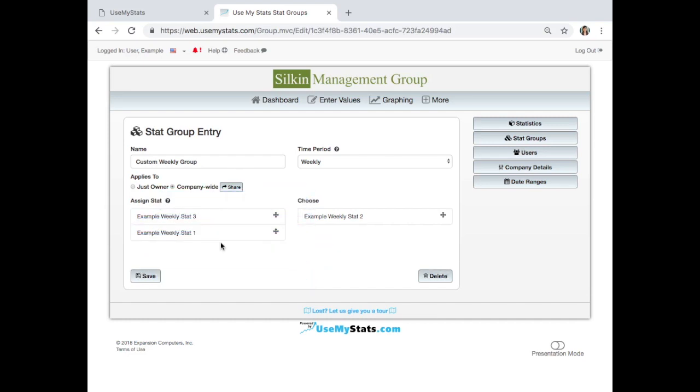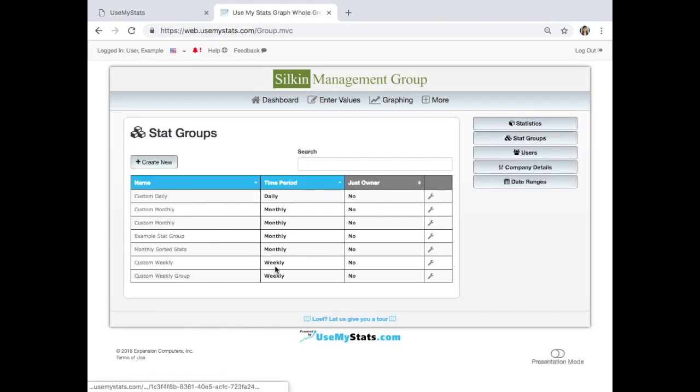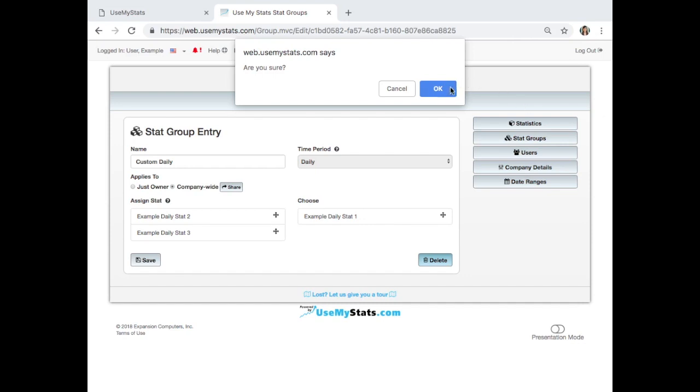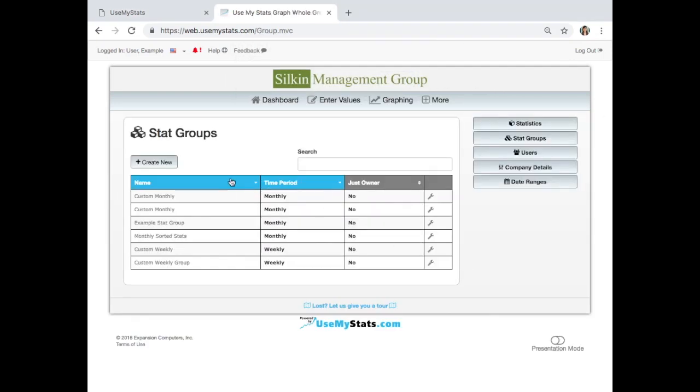It's also worth noting that the groups save their order. So if you want these stats listed in a specific order, make sure they're in that order on this left-hand column, and that'll save throughout the site. I'm now going to go ahead and save my group. If you want to delete a group, you'll just hit this wrench button here and hit delete. When it asks, are you sure, select OK. And you'll see that's no longer on the list.